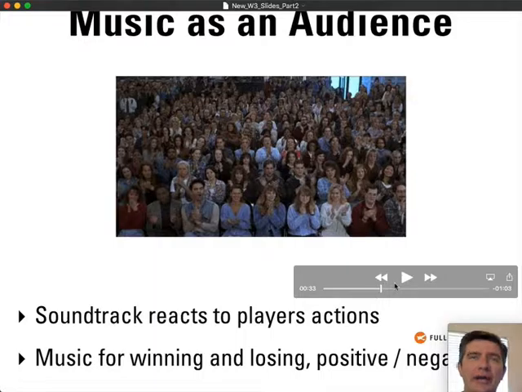Music as an audience. Music and sound effects are often there to tell the player if they are doing something good or bad. If you're doing it correctly, or you're winning, or you just got a power-up, or a high score, or you solved a puzzle, you might hear something positive, a series of notes that go in an upward direction, giving a little audio reward that they did something good.